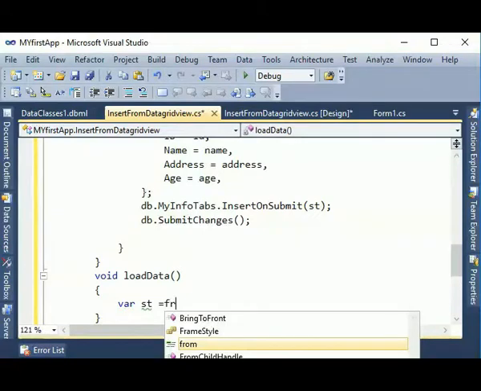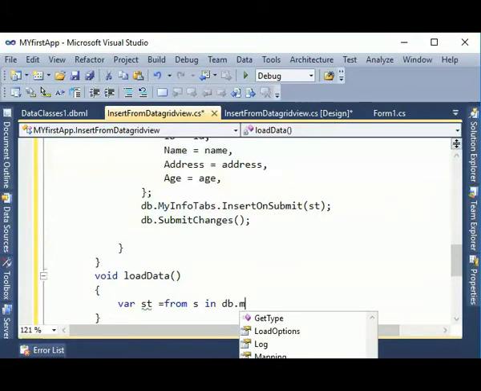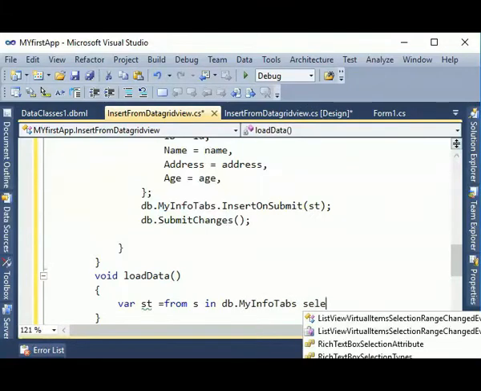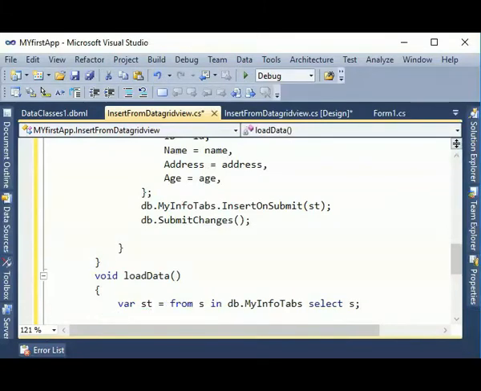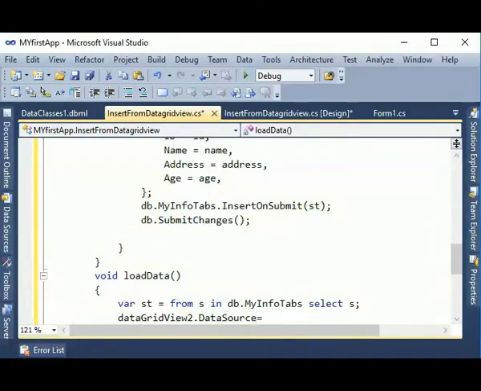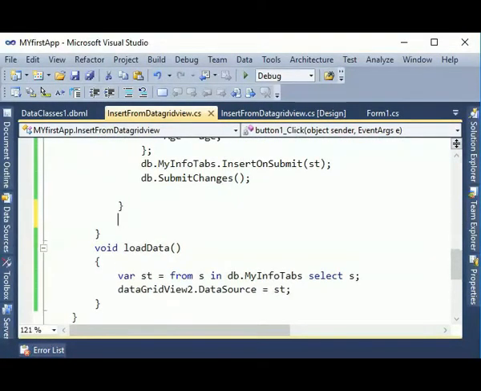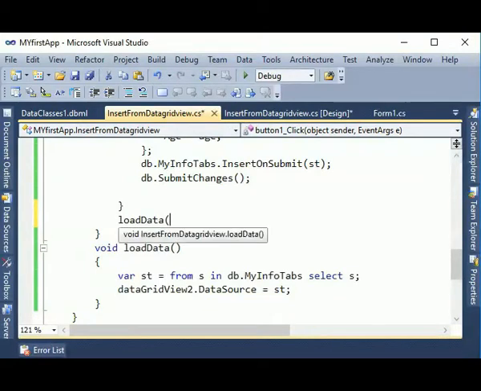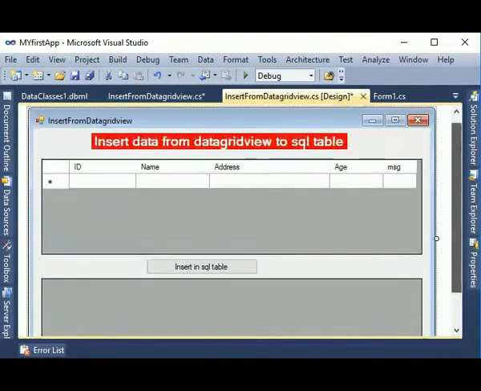Var st equal to from s in db dot my info tab. Db is my context and my info tab is the database table. Select s. S means all columns of my info tab. Data grid view 2 dot data source equal to st. In data grid view 1 and data grid view 2, all columns will display in data grid view 2, what I inserted from data grid view 1. Load data: when I click the button, it will automatically display in the second grid view.